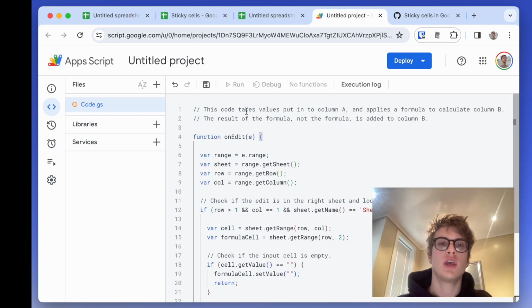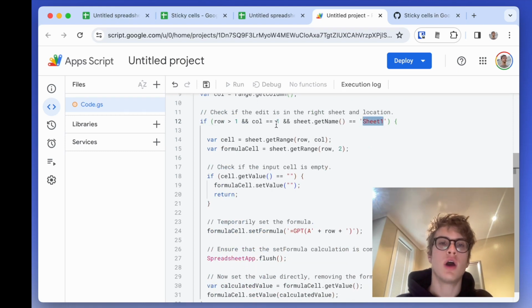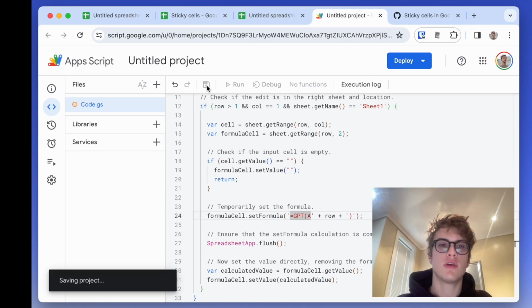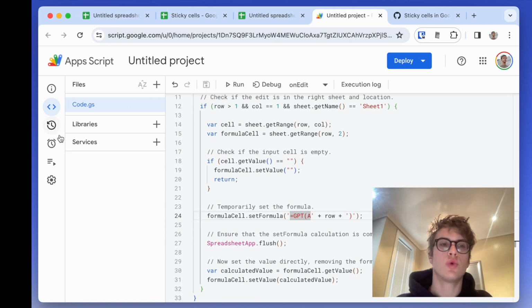And what this script does is it checks for values that are changed in column A, and then it takes a formula and calculates the value to insert into column B. And some of these things like the sheet name, the column number, and the formula, you can just change right here in the code. But for now, we're just going to use this simple formula, which takes the value in the A column using the GPT function. So let's click Save.